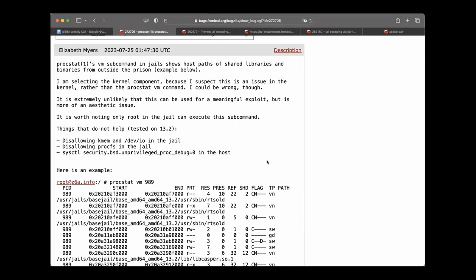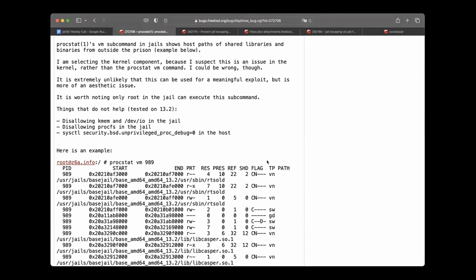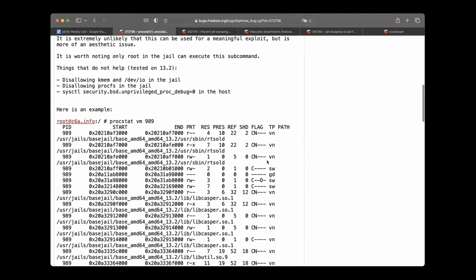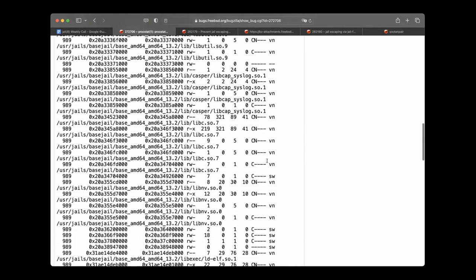Selecting kernel component because I expect this is a show the kernel and the procstat command. Is it worth noting that only root in the jail can execute? Tested on 13.2. Things that did not help: disallowing KMEM and DevIO, procfs in the jail, unprivileged procstat debug on the host. Okay, got it.